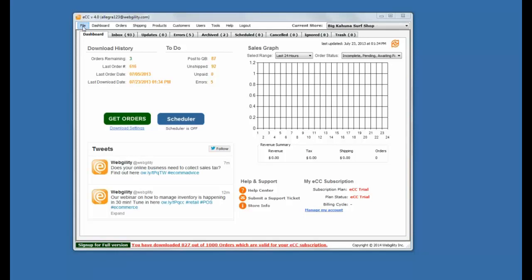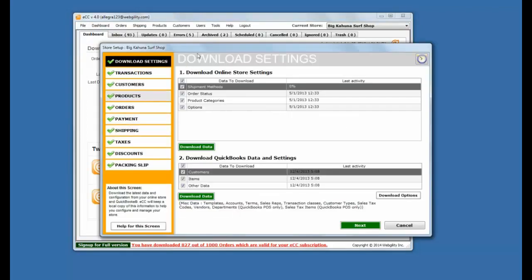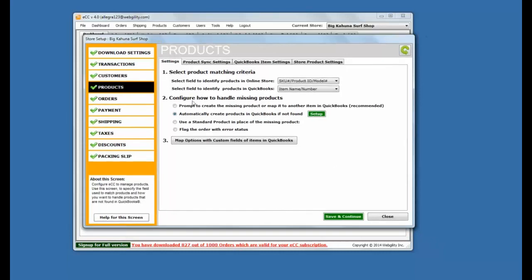This should be very familiar to people that are using eCC. If it's your first time using eCC, the dashboard is like your home screen. And from the home screen you can pretty much go anywhere you want within the product. Now for this, I'm going to go to File, Configure Store, and I'm going to go into the Products area. Now, when you're in the Products area, this is where our knowledge of how our products are structured comes into play. And it highlights itself.